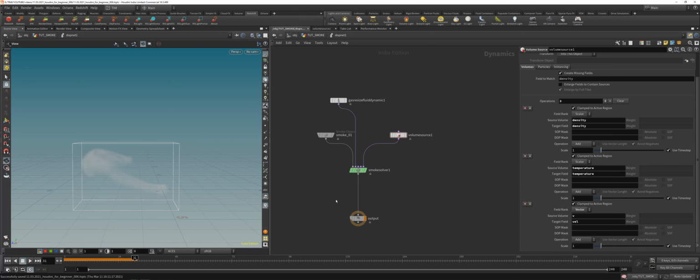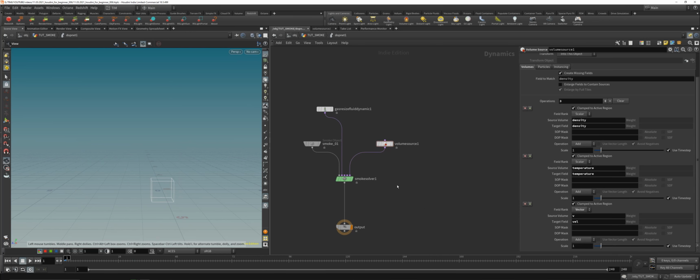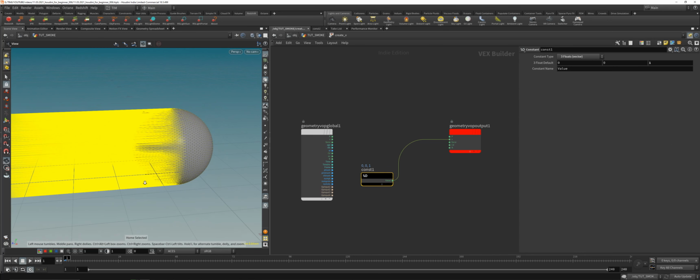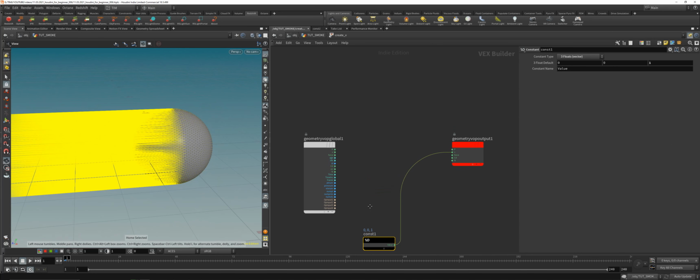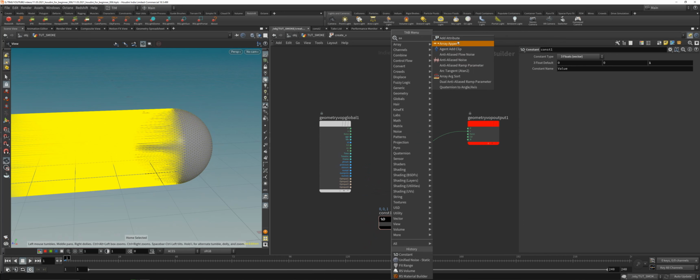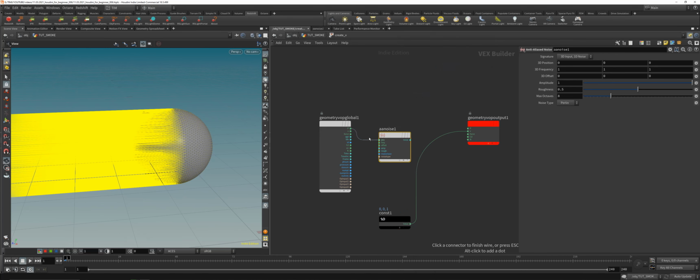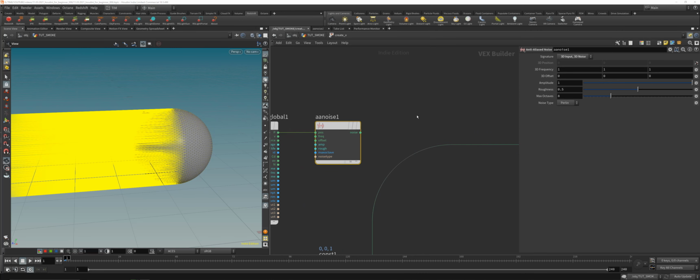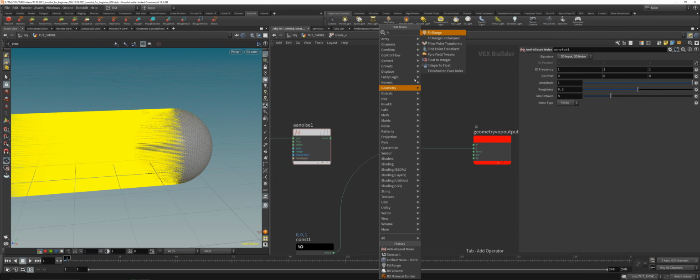But I think that's a little bit lame. So what we can do, we can use a noise for the velocity. Let's get a simple anti-alias noise here, pipe the anti-alias noise into the position, and we'll need a 3D noise, and we need to fit that.